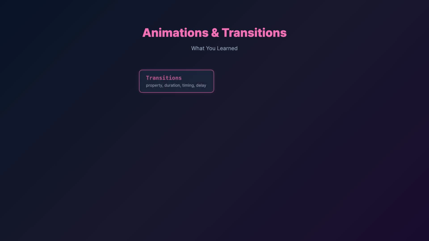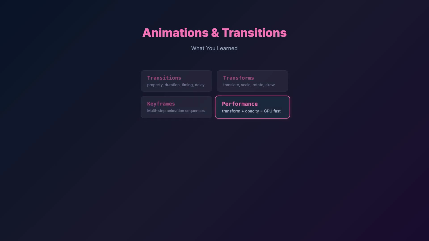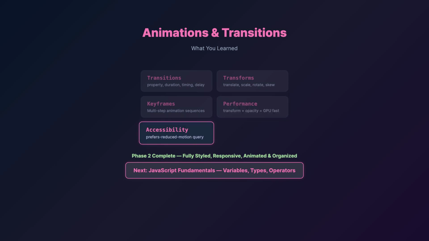Let's recap what you learned. Transitions animate properties from one value to another with duration and timing control. Transforms move, scale, rotate, and skew elements without affecting layout. Keyframe animations create complex multi-step sequences with full control over playback. Performance means using transform and opacity for GPU-accelerated 60 FPS animations.